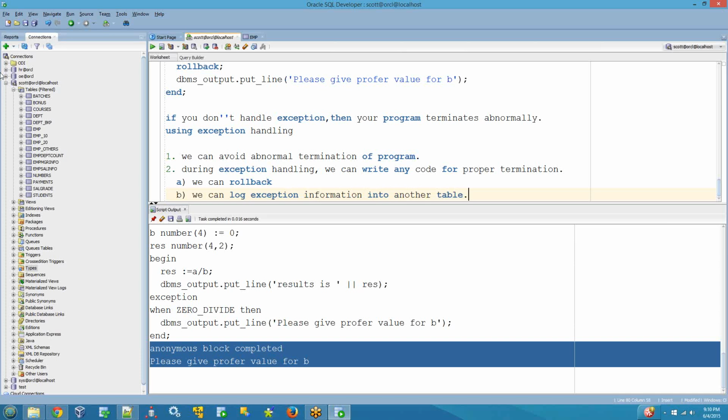Exception is nothing but an error condition. Whenever that condition happens, Oracle automatically raises an exception, and it can be handled. If we don't handle the exception, your program is going to fail. What is the meaning of a failure? The abnormal termination of a program.